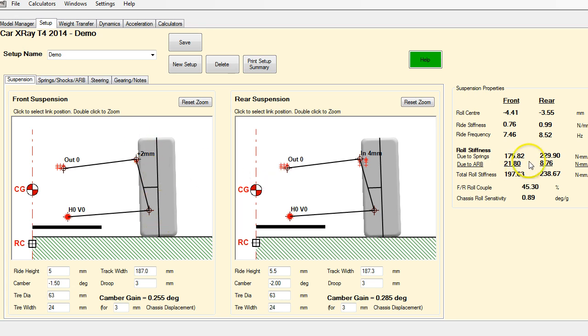Looking at the front and rear suspension and the suspension properties, everything looks pretty good here. We've got our front roll center slightly lower than the rear. Our ride stiffness and ride frequencies look good. Roll stiffness, everything looks pretty good here. So we don't really want to change any of this if we can avoid it, because we're happy. This is basically what gives you your weight balance and how responsive the chassis is. So we don't really want to change any of this.